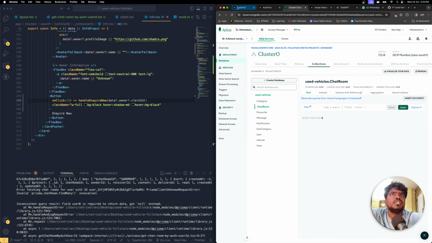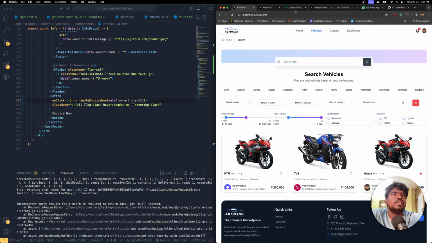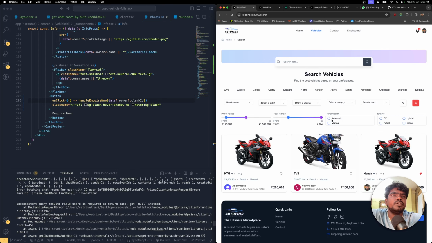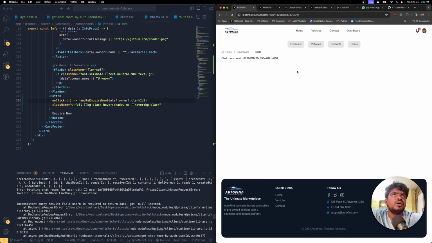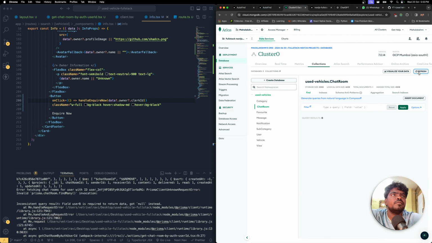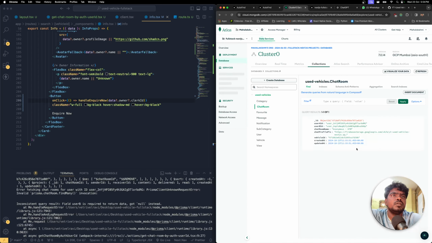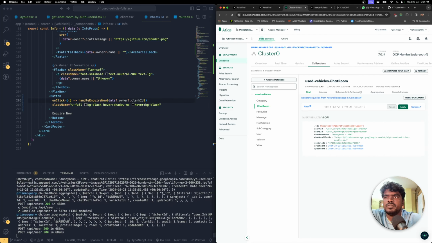Okay, so now nothing is there. So let me get into the vehicles, which means I need to, okay, I think I deleted the chat rooms, right? Yes, I deleted the chat room. So let me get into here. And if I click inquire now it will be automatically navigated over here. So now if I get over here and if I refresh the data, I should see the proper ID, user A ID and user B ID. Yes, now we have the user A ID and user B ID.